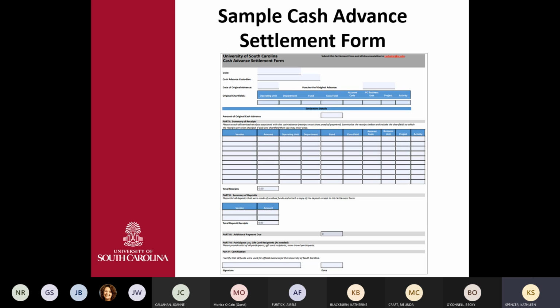So this is a true summary. If you have receipts that are going to the same chart field, the same vendor, you can combine these and put them on the summary, although you do need to include each individual receipt as an attachment. So you will include this information there and total your receipts.